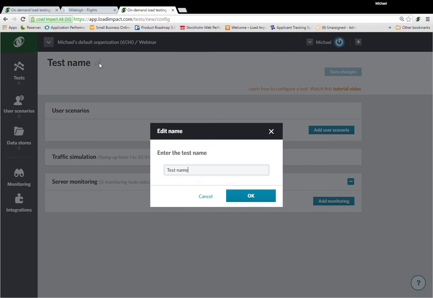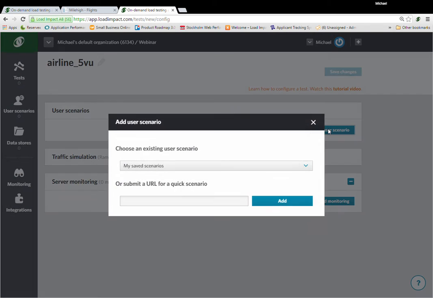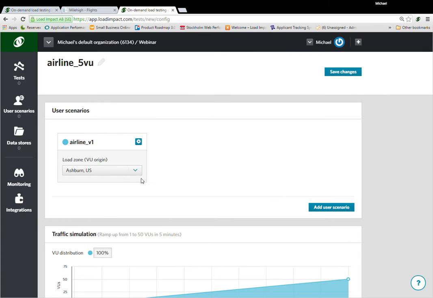The test should have a name, definitely. So let's do it airline, and some naming convention that makes sense for you. I like to name them like this: 5 users, 5 VU. I'm going to run this test with a small amount of users just to make sure everything works as expected, and then we're going to kick off a bigger one. So I'm going to need airline V1, that's what I called it.